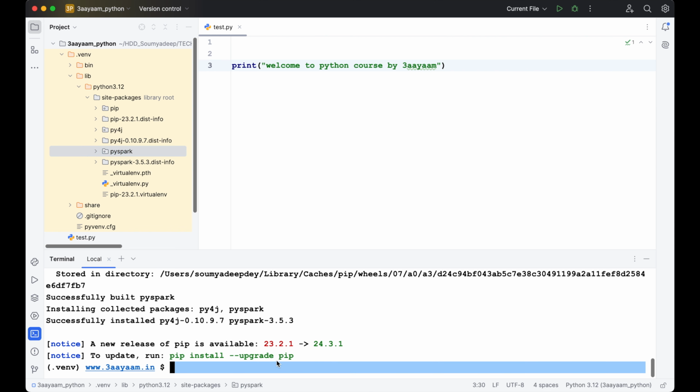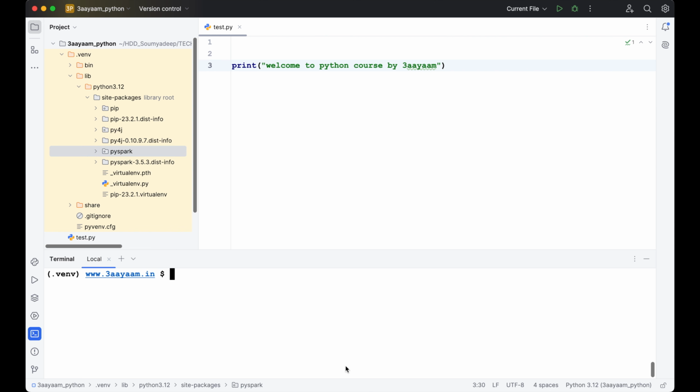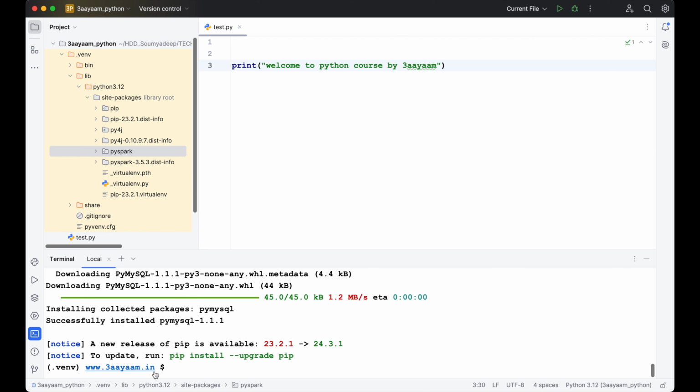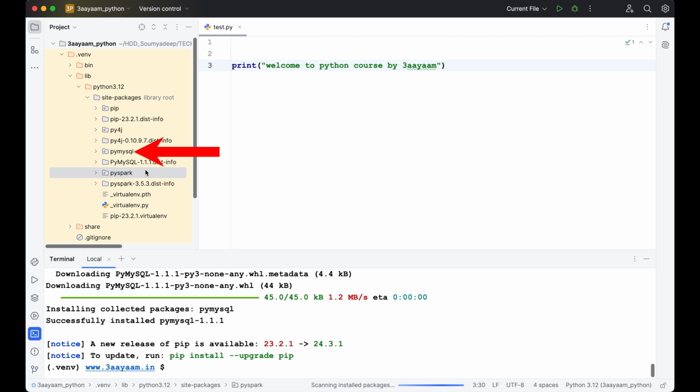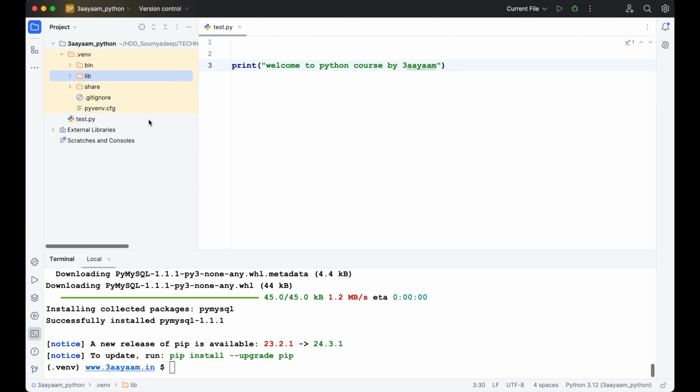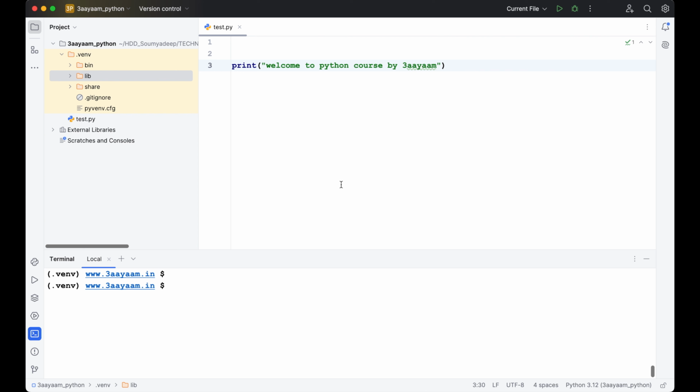Similarly, I can install other libraries also, like if I install, let's say, PyMySQL, which is the MySQL library for Python. So it has been installed. Now you can see PyMySQL has also come here. So this is how we can use virtual environment. You can install our libraries in the virtual environment, and then you can port it to some other machine. We can zip this entire folder and port it. That is something we'll not do right now. So this is how we can use PyCharm.